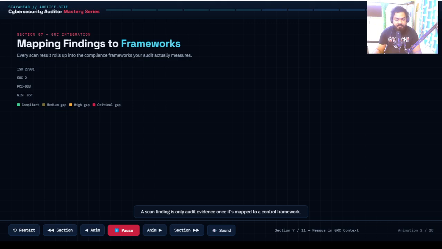Here's the step that turns a vulnerability scanner into a GRC evidence engine. Mapping. A scan finding is only evidence, audit evidence, once it's mapped to a control framework. On its own, a CVE number means nothing to an auditor from a compliance standpoint. It has to point back to a specific control.